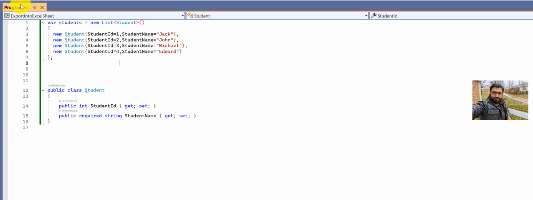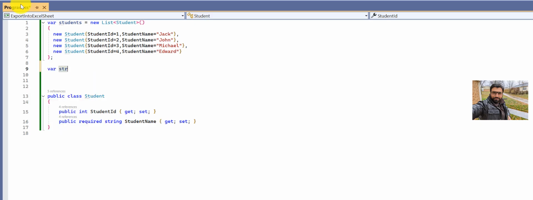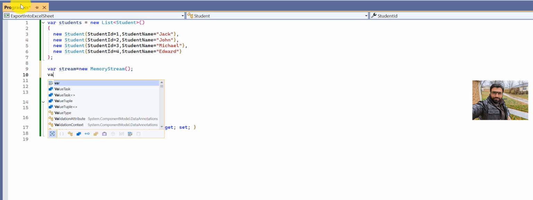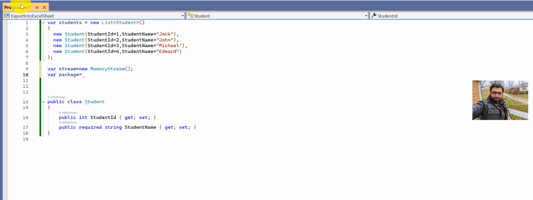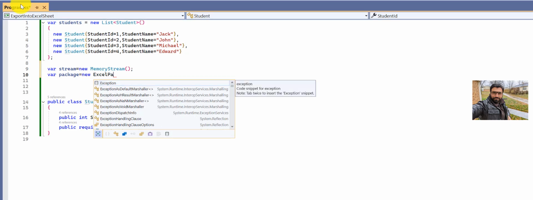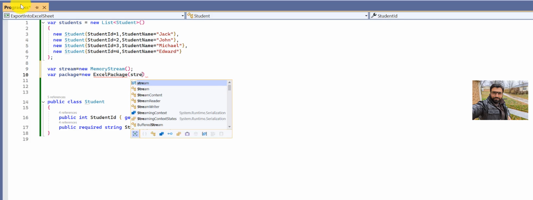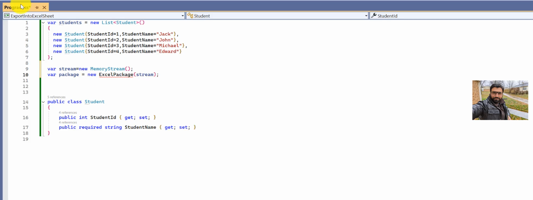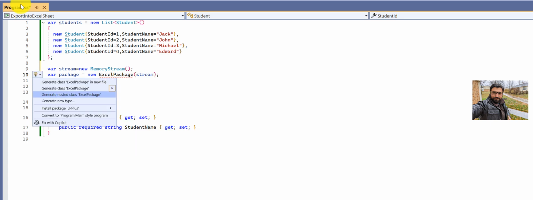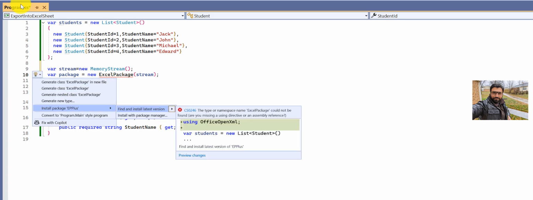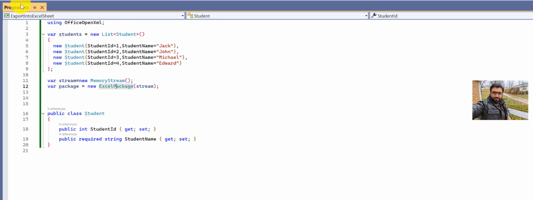Okay, and then I'm going to declare something called stream, and it's going to be of a type memory stream. Memory stream is to read the data from the memory, and then package equal new Excel package, since I'm exporting these into a package, an Excel package, and we're going to feed the stream into it, and I need to install a package called EPPlus. I'm just going to let the IntelliSense do this for me.